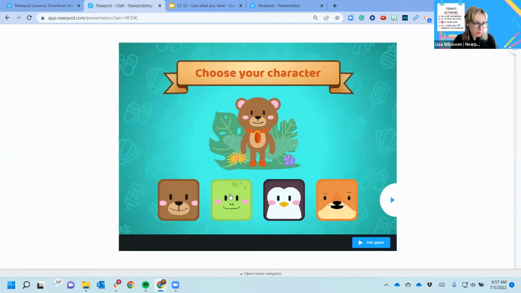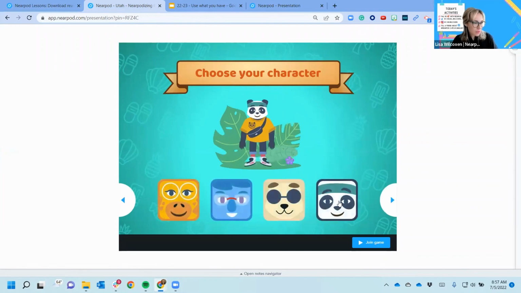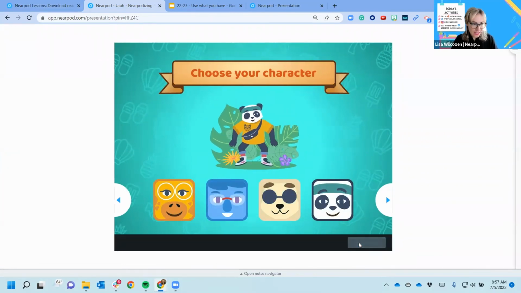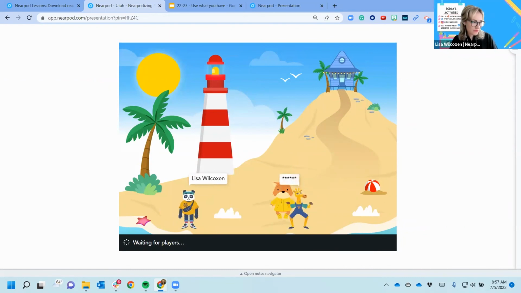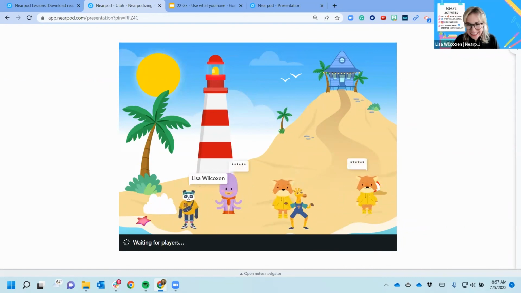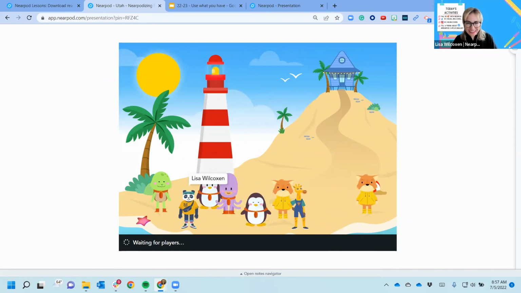You have characters at the very bottom of the screen. Choose the one that you would like. I'm going to choose the old panda and click join game. Now it's your turn. All right, perfect. Come on in. All right, let's get those competitive juices going. We've learned a lot during this session, and let's put it into practice. Ready, set, let's do it.